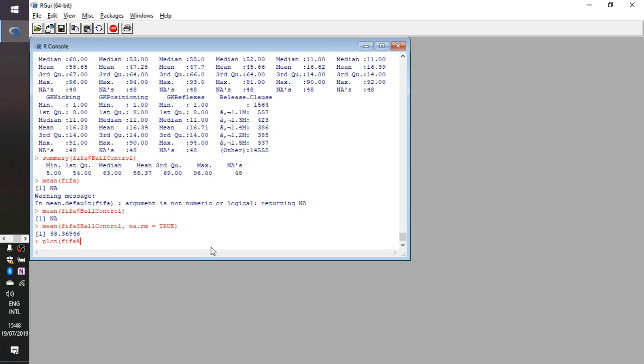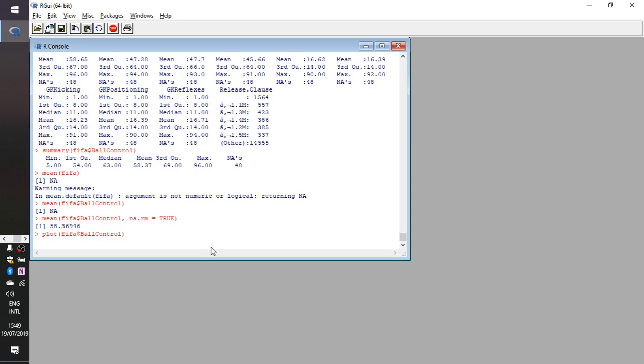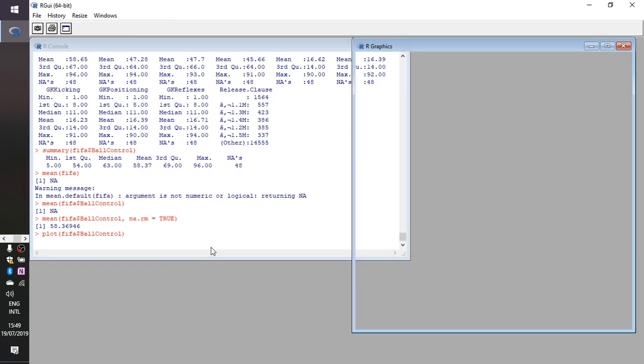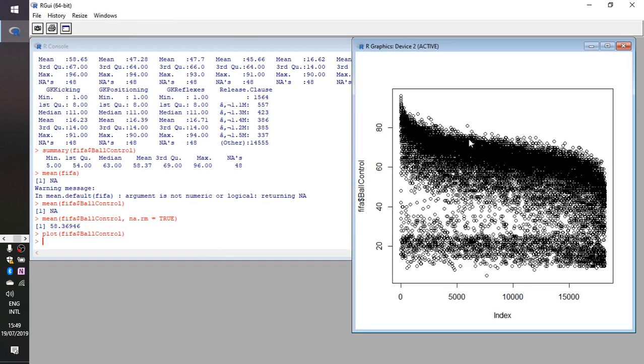There's something I'm doing here which I don't know if you have noticed. It's not a very good practice, and it's not very convenient. Did you observe that I've been typing this thing over and over again? Instead, I could have just created a variable to make it easy for me to type. So I'm typing it every time. So this is plot. This plot will give us the plot for the ball control.